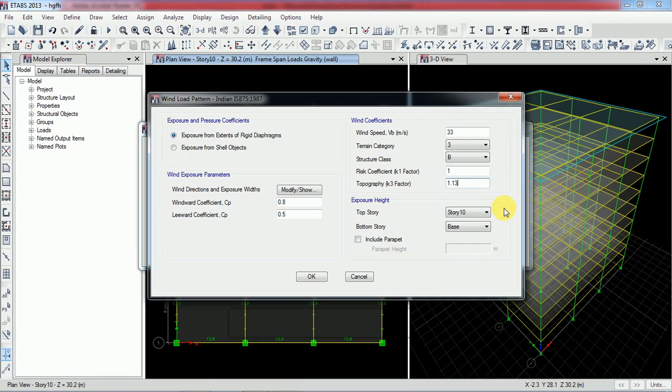The wind will be applied up to the story height. Since the bottom story doesn't come in contact with the wind, we can skip the base and start from Story 1. From Story 1 to Story 10, the wind load will be applied.